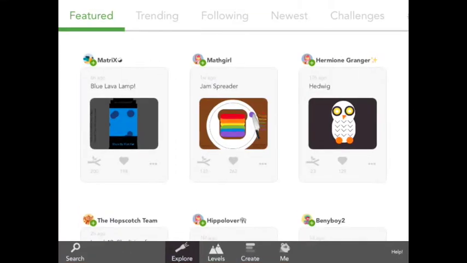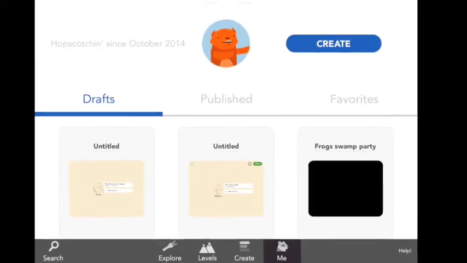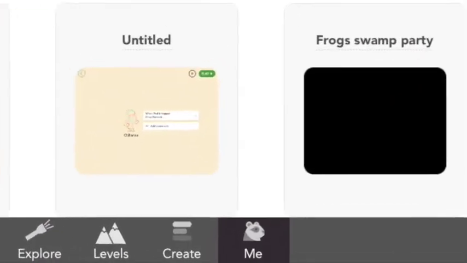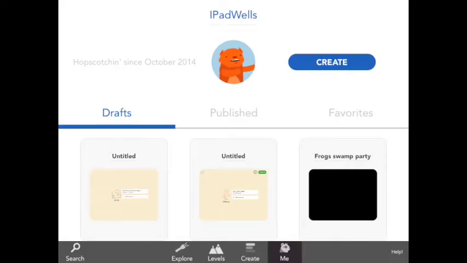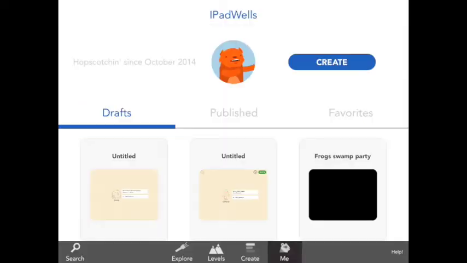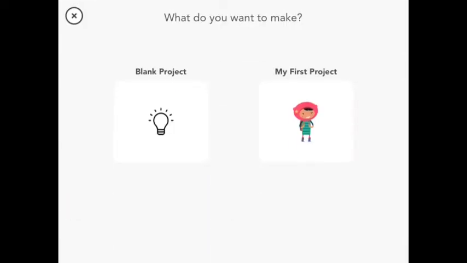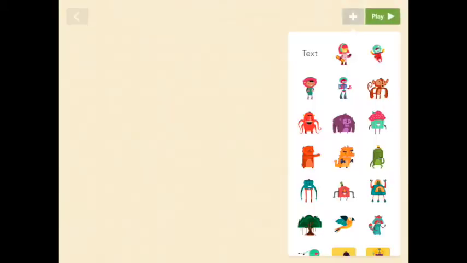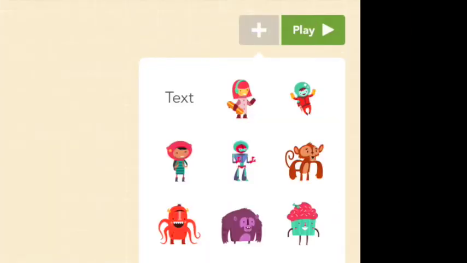When you open up Hopscotch, you can click on the Me page. That's where it will store all of the students' games. And once you're on the Me page, you can start to create yourself a new game by clicking the Create button. We're going to start a blank project on the left-hand side there, and you start by adding yourself a character. It's gorilla tag, so I'm going to stick with the gorilla.